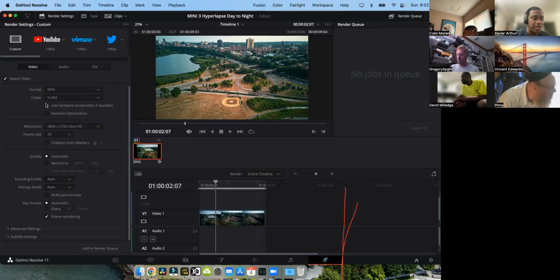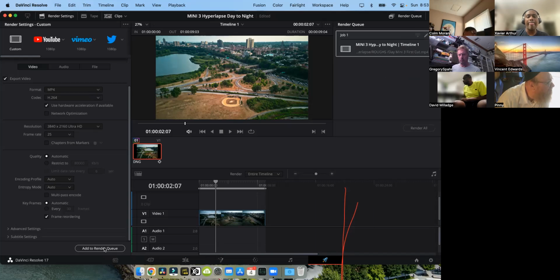If you have this option, depending on what computer you have, for hardware acceleration, yes, please check that. And of course, make sure your resolution is set to 3840 by 2160 because we did that at the beginning of class, and your frame rate should be set to 25 FPS because we did that at the beginning of class. Right? I leave quality on automatic and everything else here on auto. I don't touch anything else here. And then I come at the bottom where it says add to render queue, bang. And I add that to my render queue.